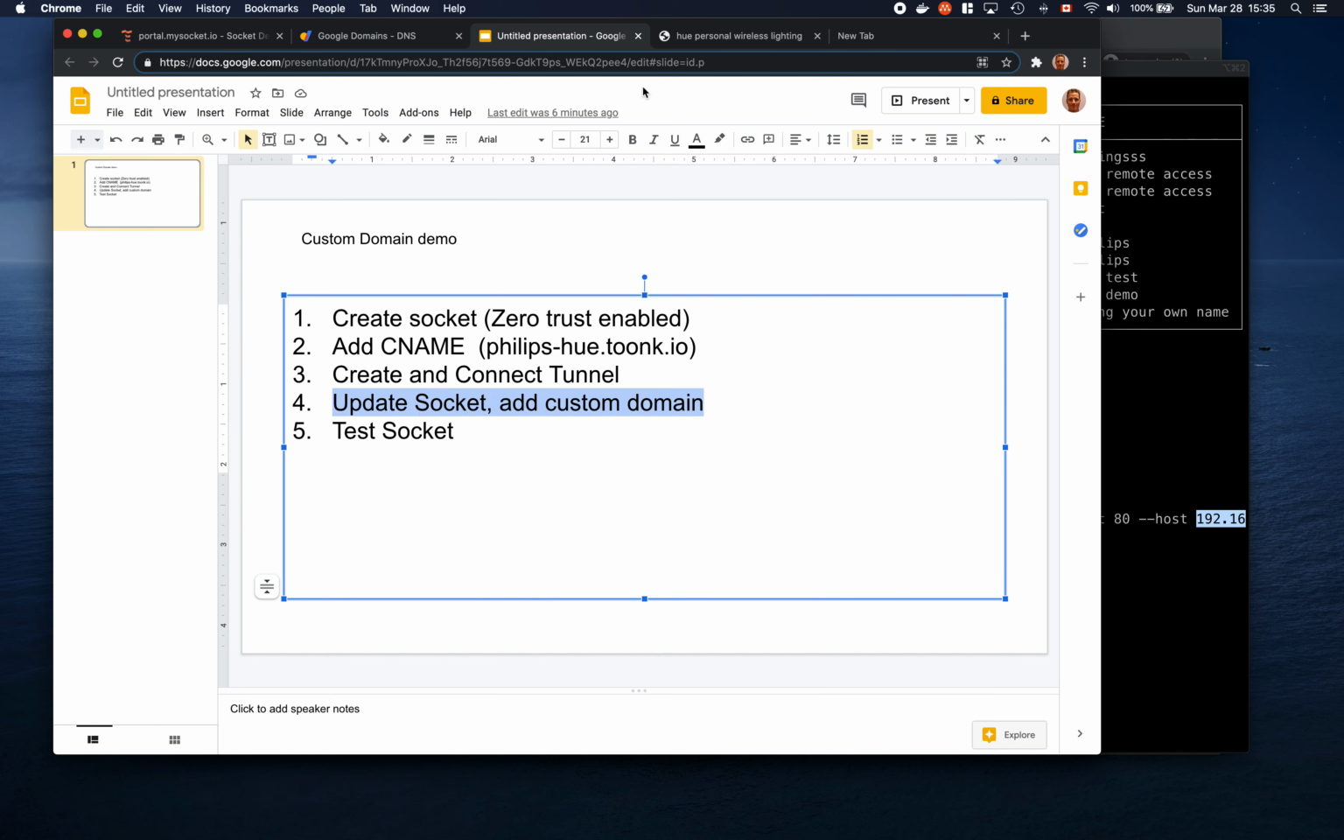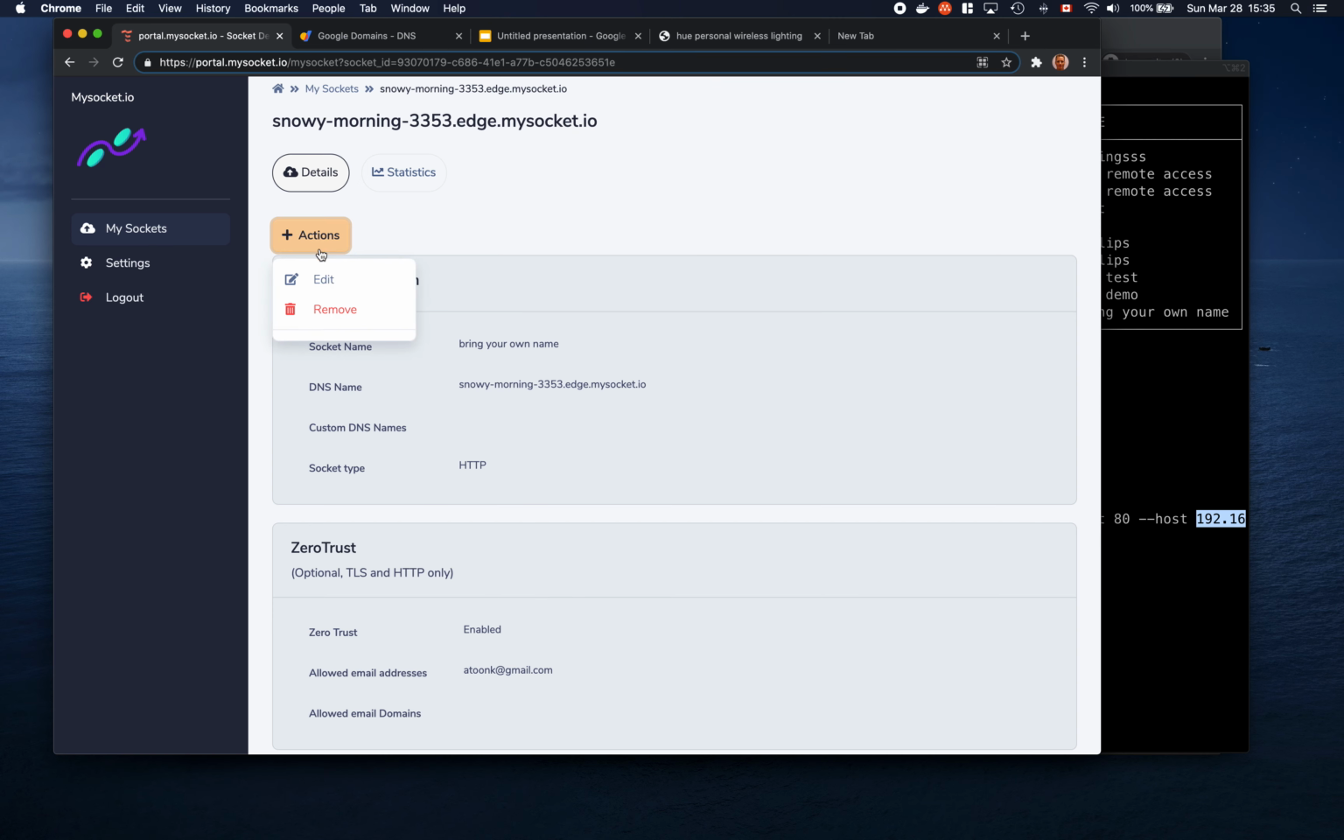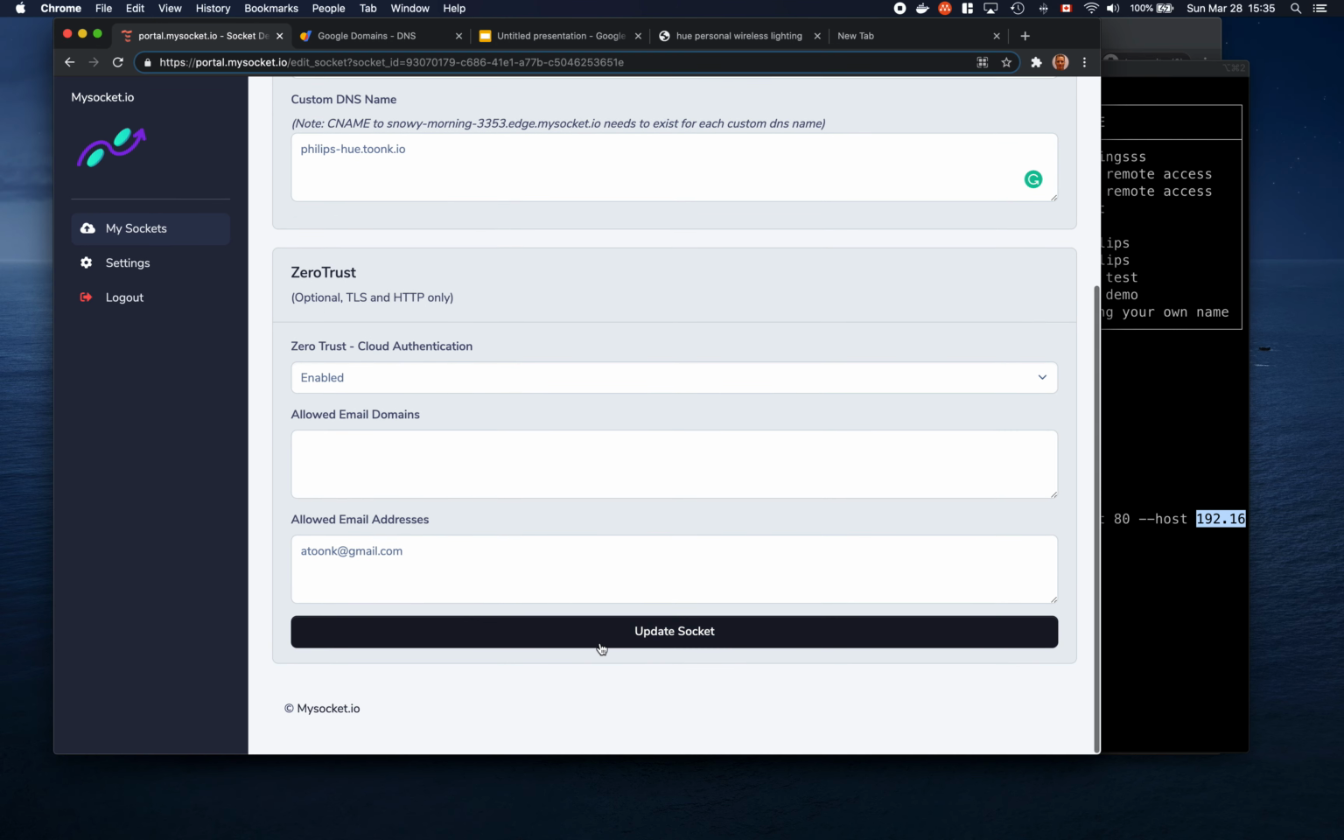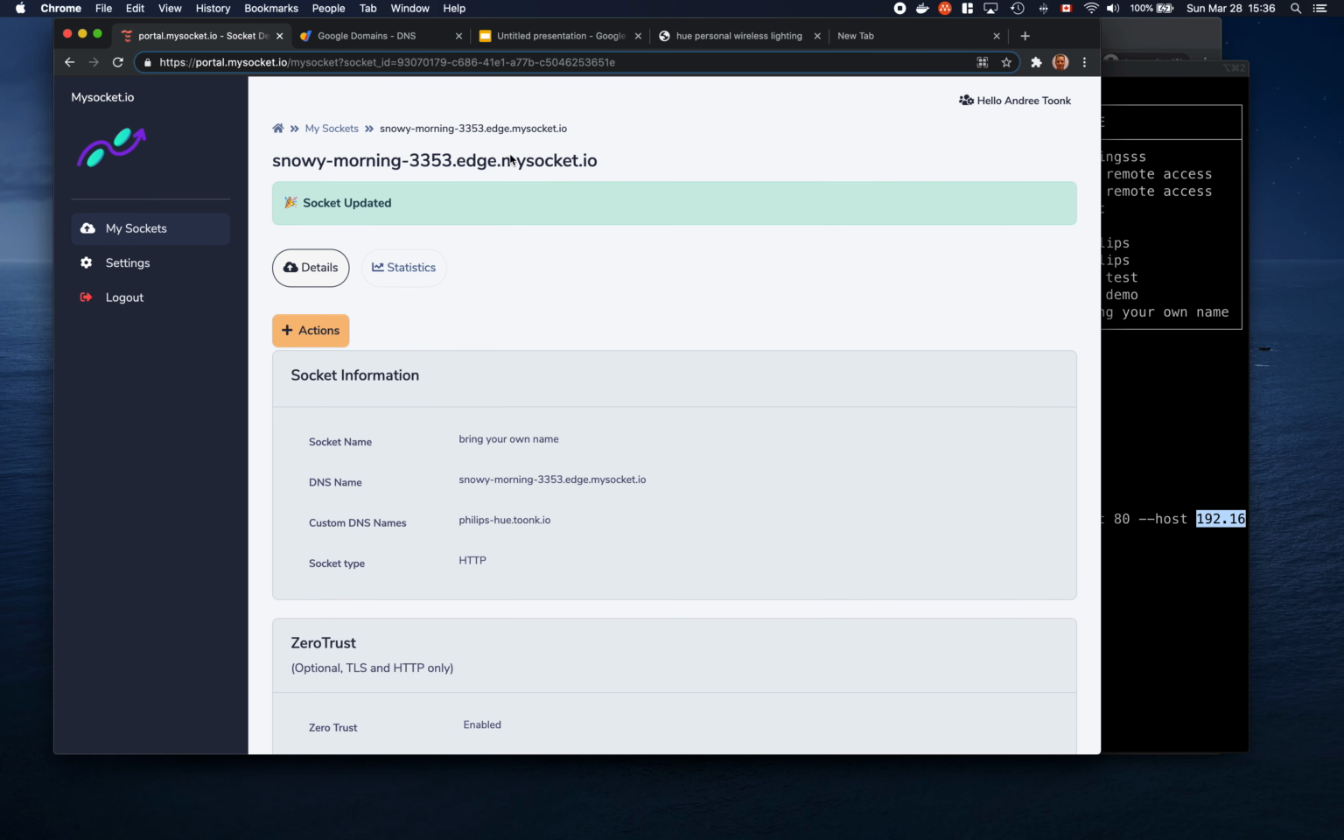Let's take a look at what we're going to do right now. We're going to update the socket and add the custom domain name. Let's give that a try. I'm going to edit this socket, and there we go. Now I'm adding a custom domain name, philips-u.tunk.io, and it already tells me I should have a CNAME to that. We already did that. So we're going to update that. And now that this is updated, we can go and test it.